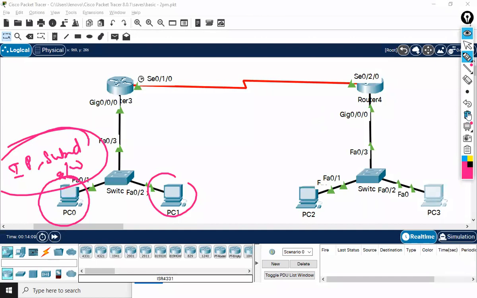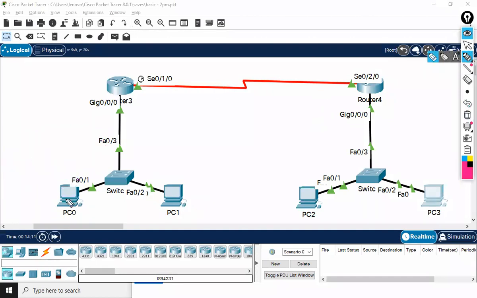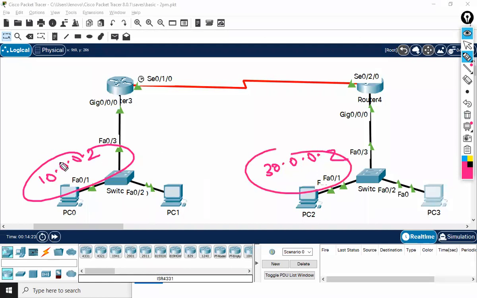Okay, so now guys, let me again tell you. If you try to communicate from this computer to this computer, from 10.0.0.2 to 30.0.0.2, both are in different networks, right? So the packet will be sent to the gateway, that is the router.